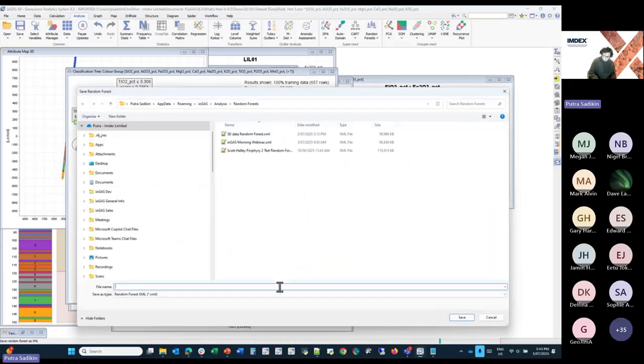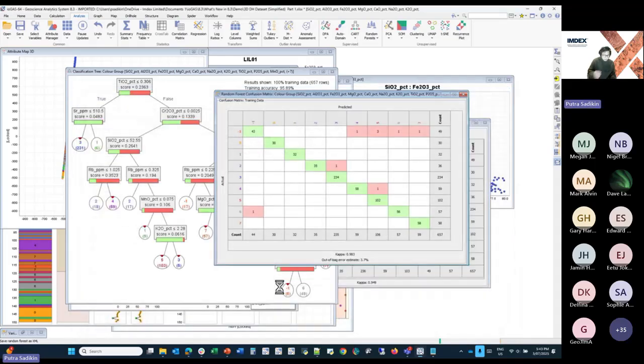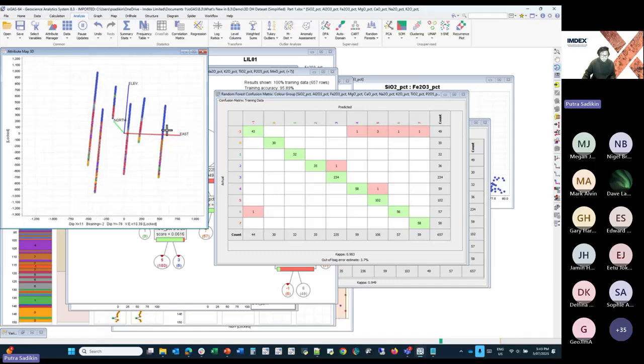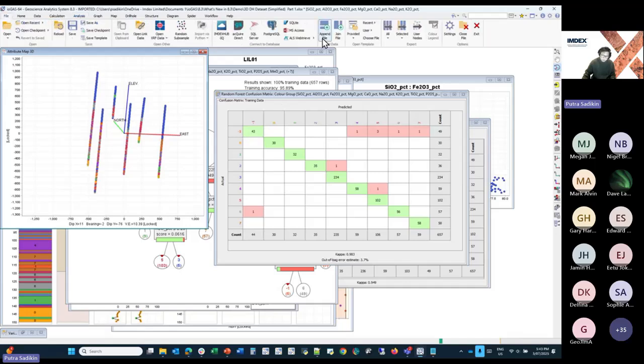So I'm gonna save that as an XML file. And what I'm gonna do now is import, I'm gonna add new rows into the file. As you can see from here, I only have like 6 holes in here, and I want to add a few more drill holes into my workspace. So I'm gonna use the append function in here.